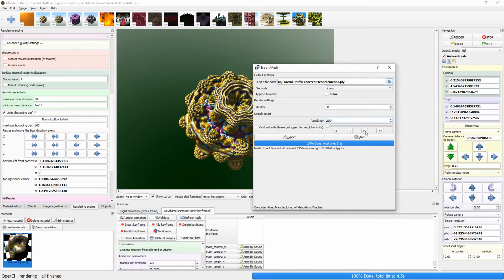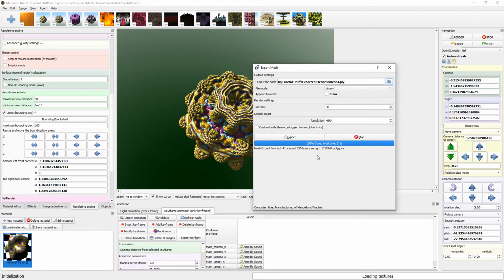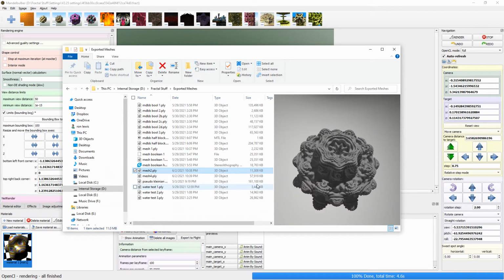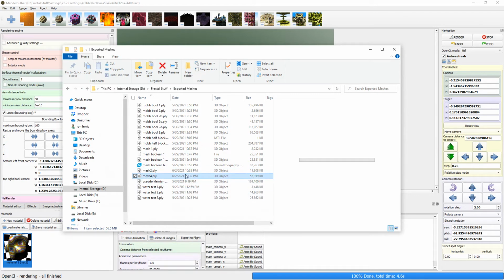So let's try 400. Okay, 5 million, not bad. I don't know if my previewer will do this. It might, 57. At this point, I might have to open it in Blender or MeshEdit or MeshLab. That's kind of the fork in the road at this point.